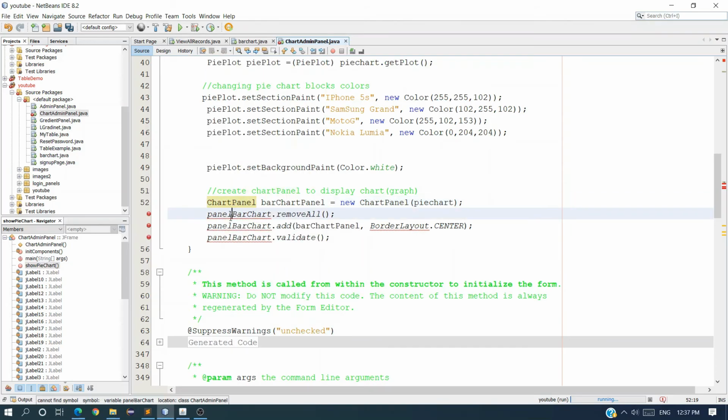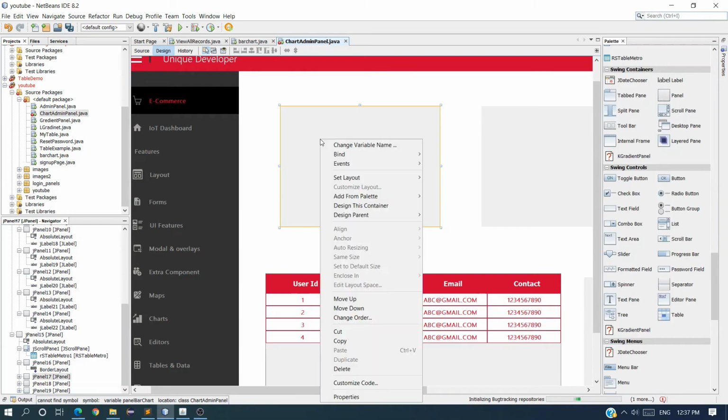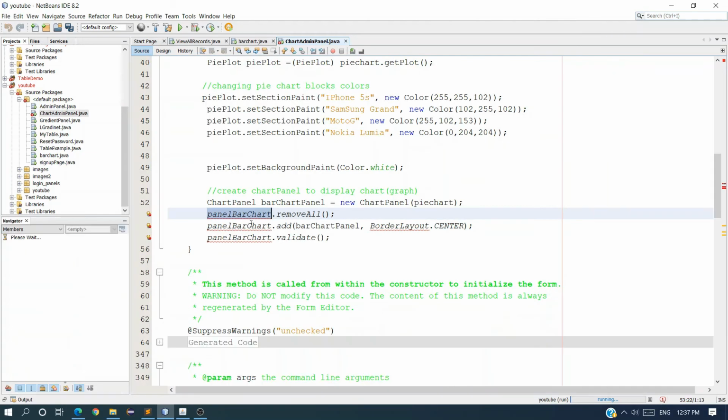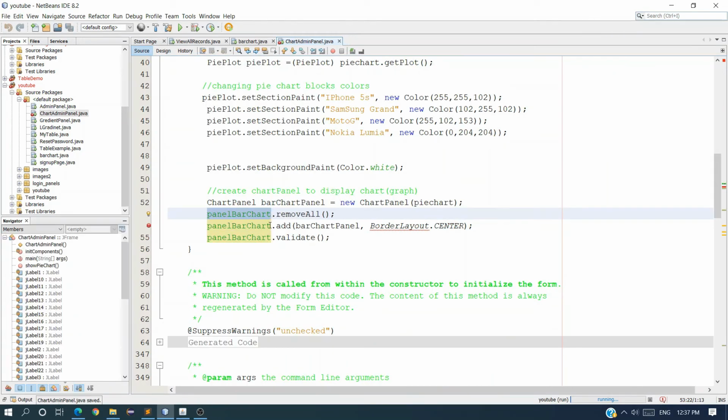Now this one you will not find in the jar file, because this is the name of our panel. Let me just copy it, Control C, and go to design and change variable name and paste it here, panel chart bar. What it means is, okay, let me save, and the errors are gone.